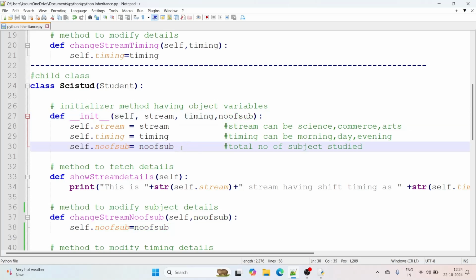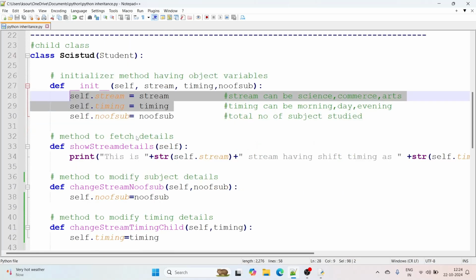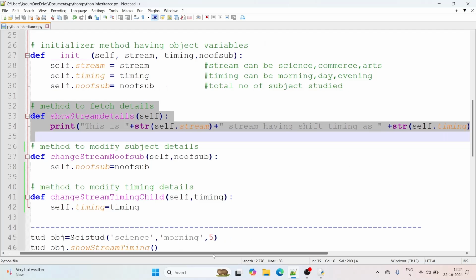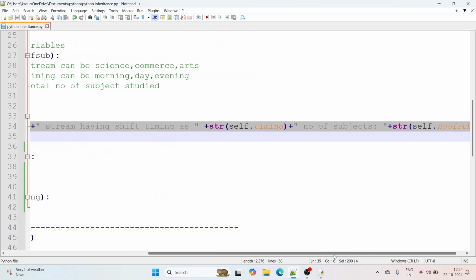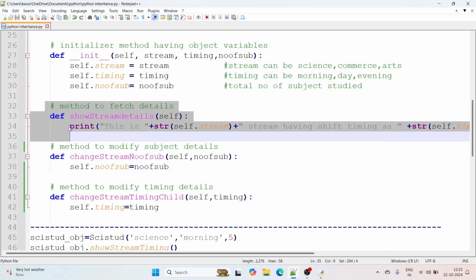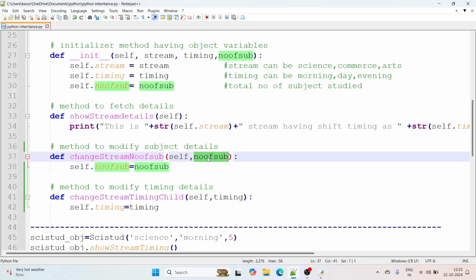So the child has three attributes, the parent has two, and stream and timing are common between parent and child. Now there is one method to fetch details. It's a simple print: we are printing stream, timing as well as number of subject. Using this fetch method, I can access all three variables. Again there is a method to change the number of subject, so I can change the number of subject in the child class. For that I have created a method, change stream number of subject.